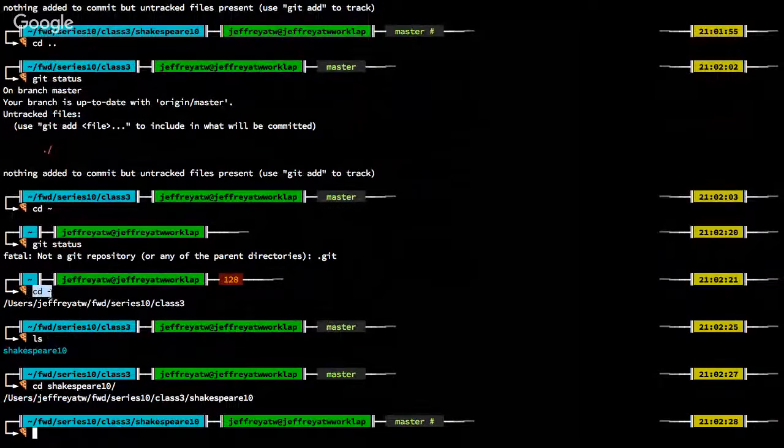One more thing that you might find useful, I only found out about this recently: if you go to a certain place that you didn't need to go to, you can say cd dash and it'll take you right back to where you were. So if you did cd tilde or cd slash and you didn't mean to, just do cd dash, it'll bring you to the previous place. So that's kind of cool.